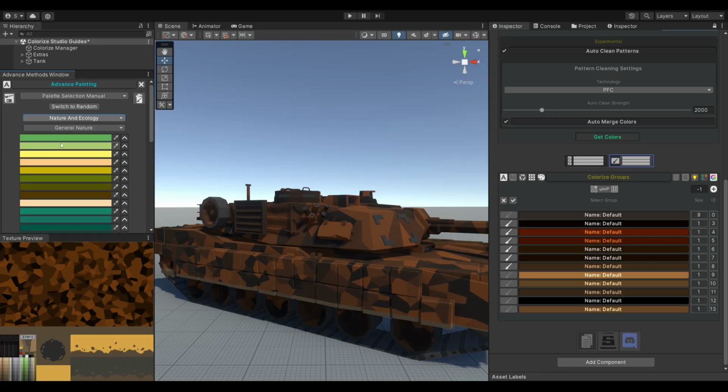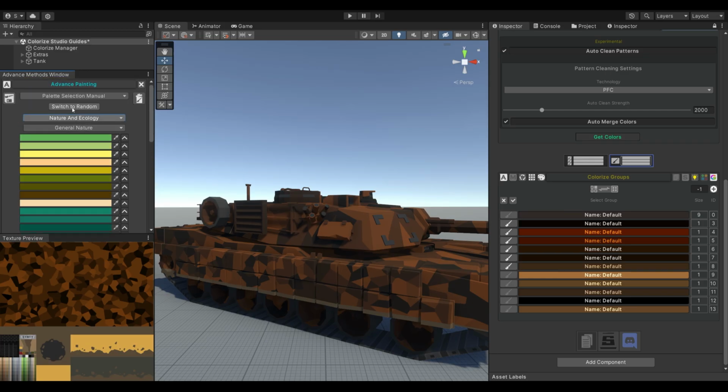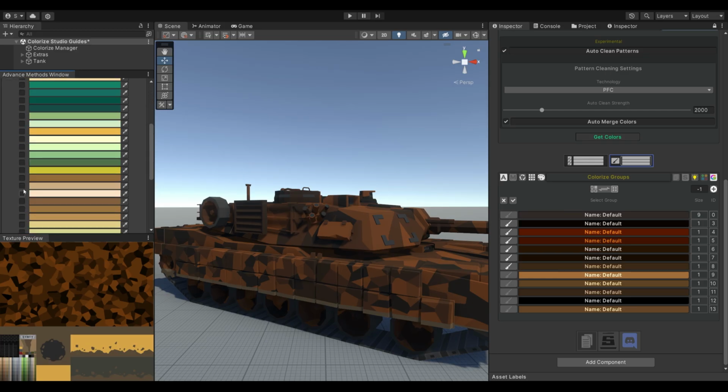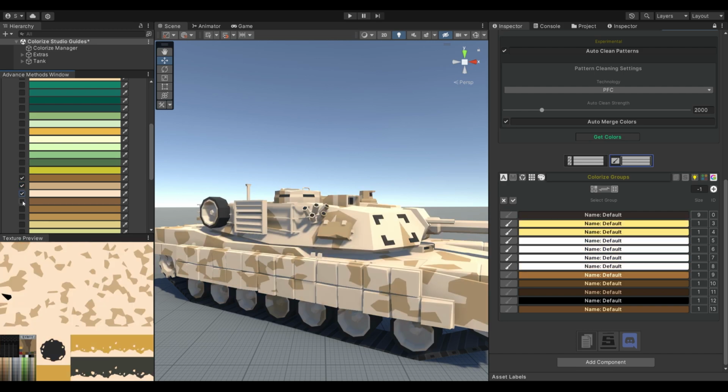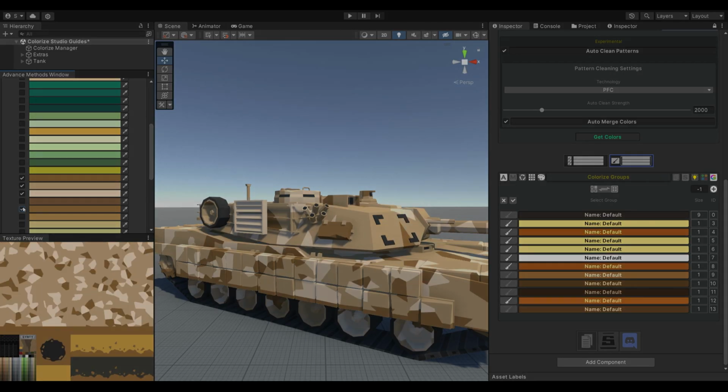And because this is a clean pattern, it will not matter whether we use PFC or PFVC technology to process the generated palette. For more details, please refer to the Pattern Workflow Guide or the documentation.